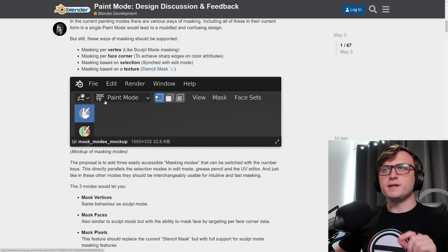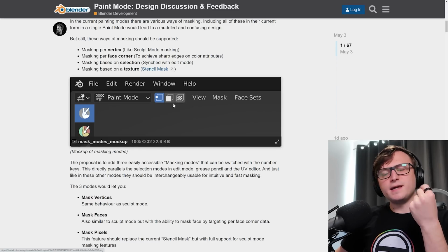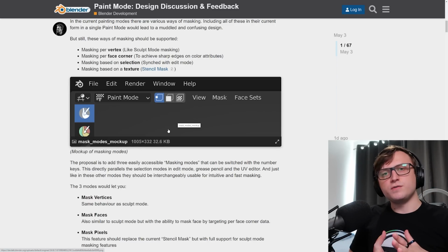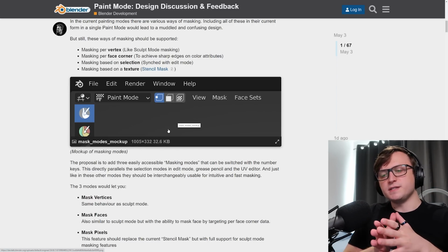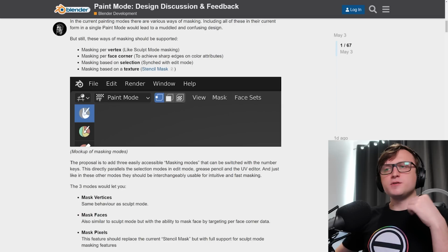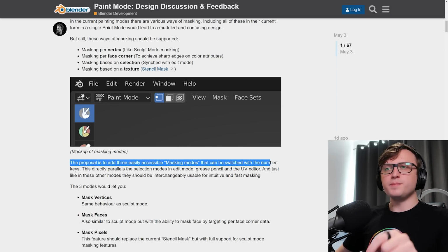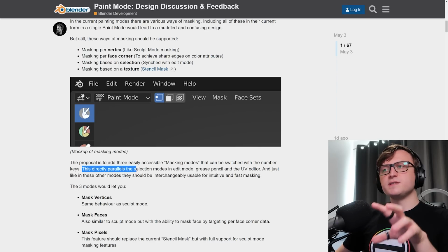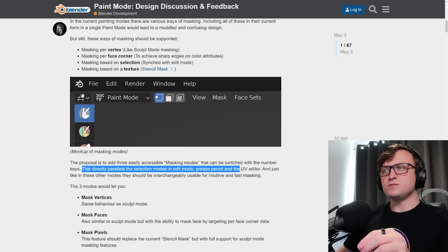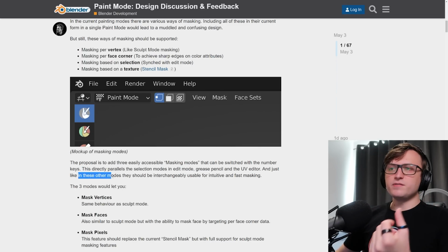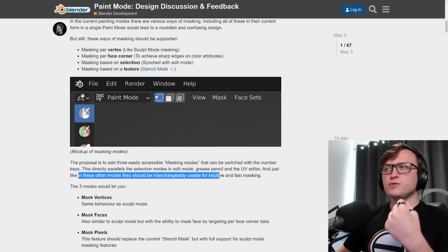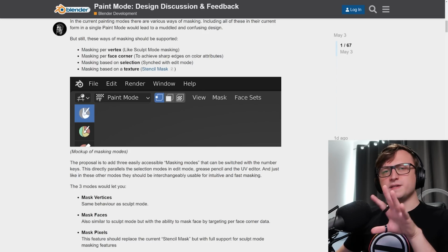Up here at the top, by the paint mode, you'll be able to see these different selection modes, which basically represents the edit mode selection. Something it seems they're going for with the visual design of this is to make things as consistent across Blender as possible. So the proposal is to add three easily accessible masking modes, which can be switched with the number keys. This directly parallels the selection modes in edit mode, grease pencil, and the UV editor. And just like in these other modes, they should be interchangeably usable for intuitive and fast masking. I think that's a pretty good idea.